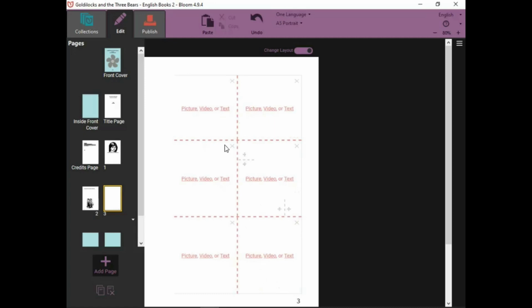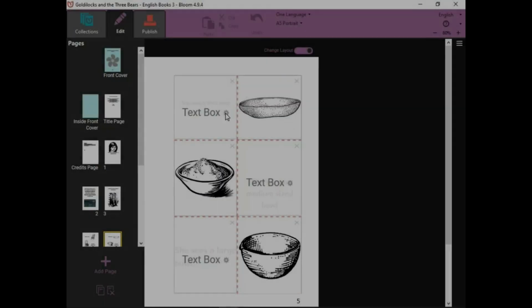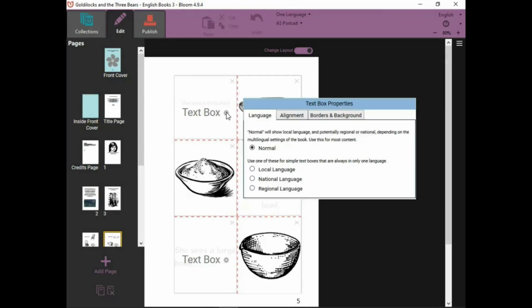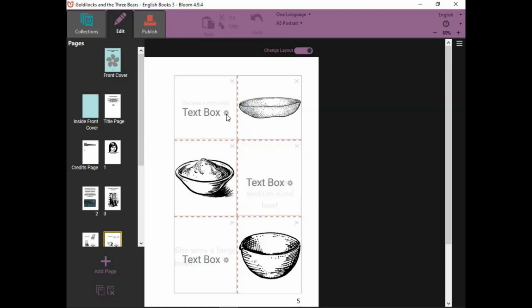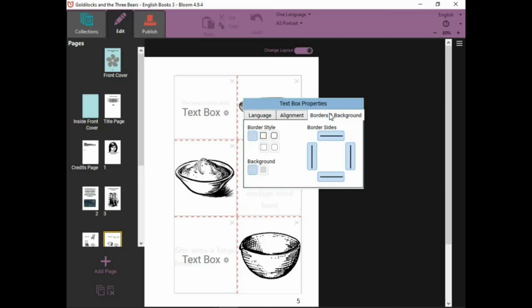And according to my layout, I want this box to be text, this box to be picture, this to be picture, this box to be text, this to be text, and this to be picture. So inside the text box, you have to click on the change layout, and then you click on the little gear and borders and background. And then I'm going to click the little round one just to see what it does.